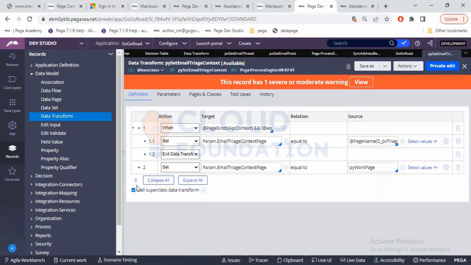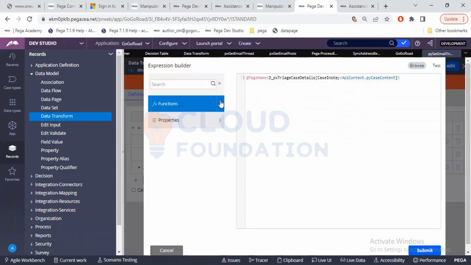There is a checkbox here called superclass data transform. What does this checkbox do if you check it? What does it do if we uncheck it? It actually depends on your requirement. You have to understand, if you are not sure how to do some data manipulation, you can come here and search for a function, or you can search in Google. They will give you a function, the usage, and everything.